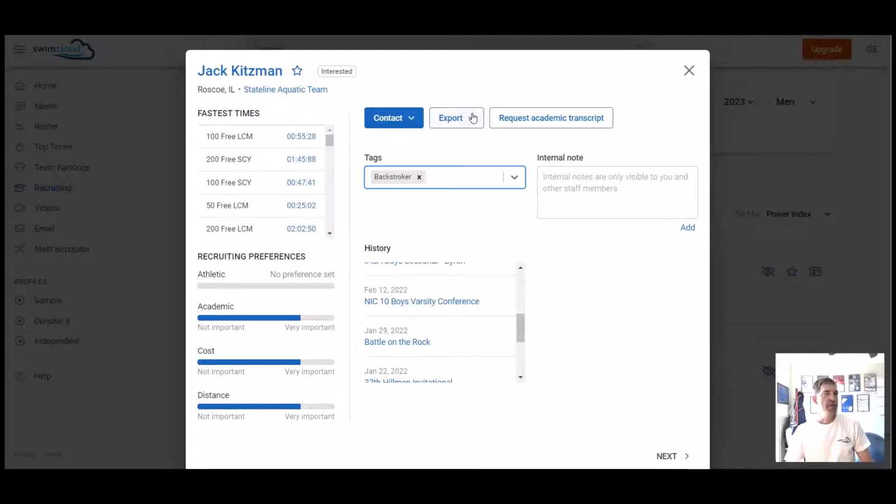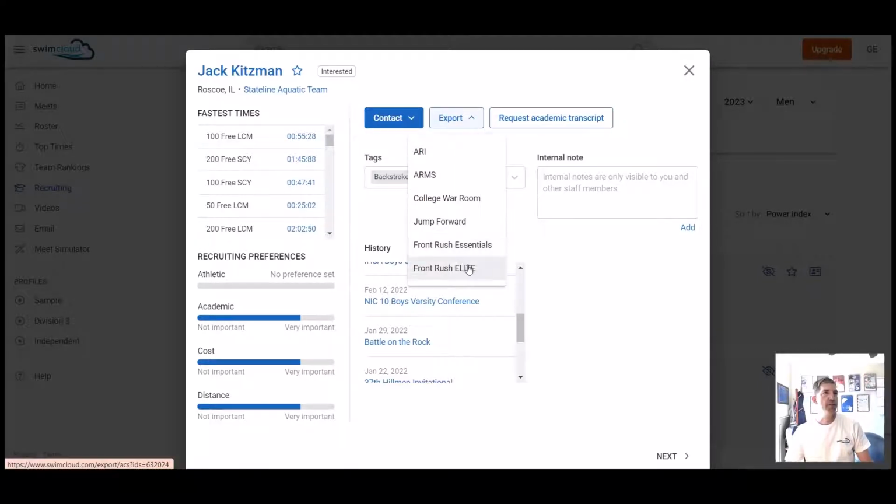Or let's say that I'm using a third-party software that's required by our school. I can import into all the major recruiting software platforms. I can also show that I'm interested in him. So what that means is that he is going to see that Sample University is interested in him.